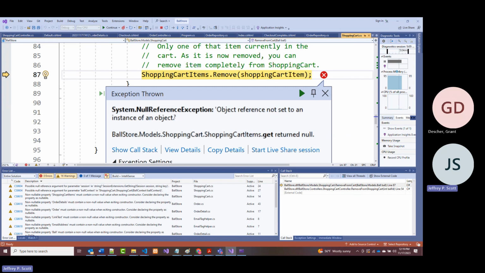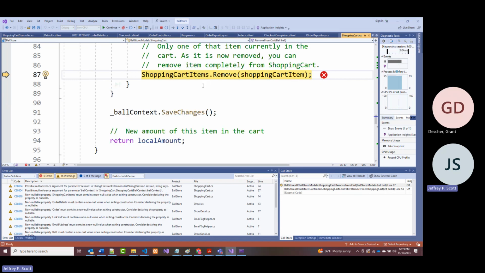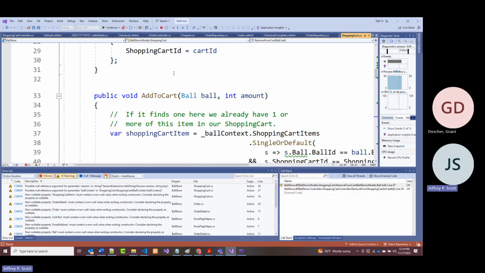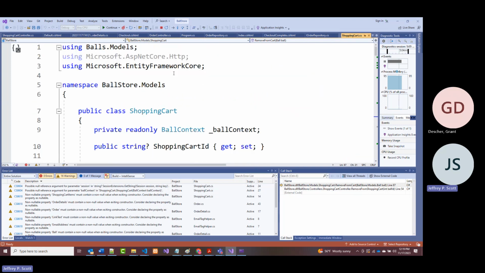Object reference is not set to the instance of an object. All right. I said this before and it isn't funny, believe me. The only thing that you can count on with this language is no matter how well something works, it's eventually going to break. All right.